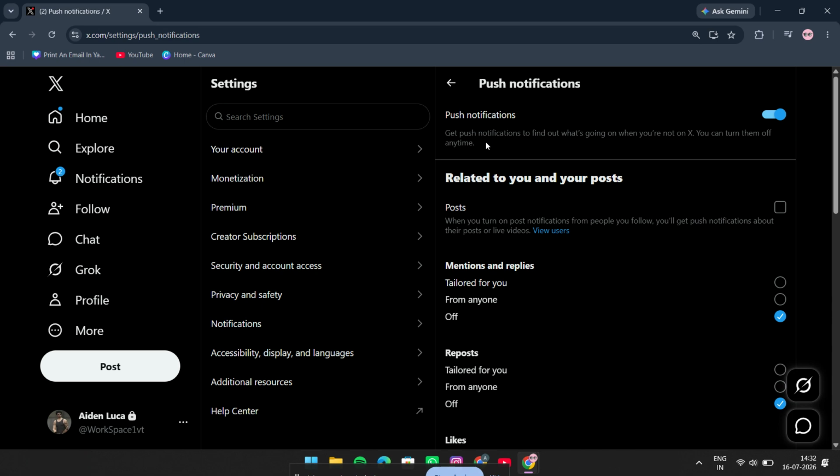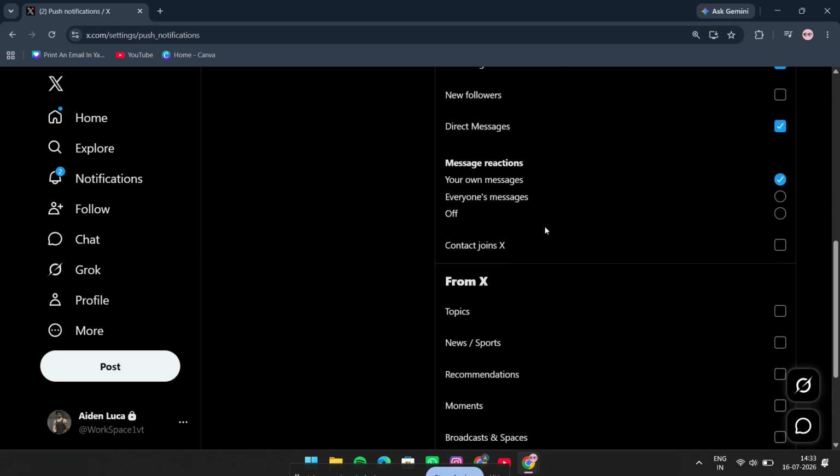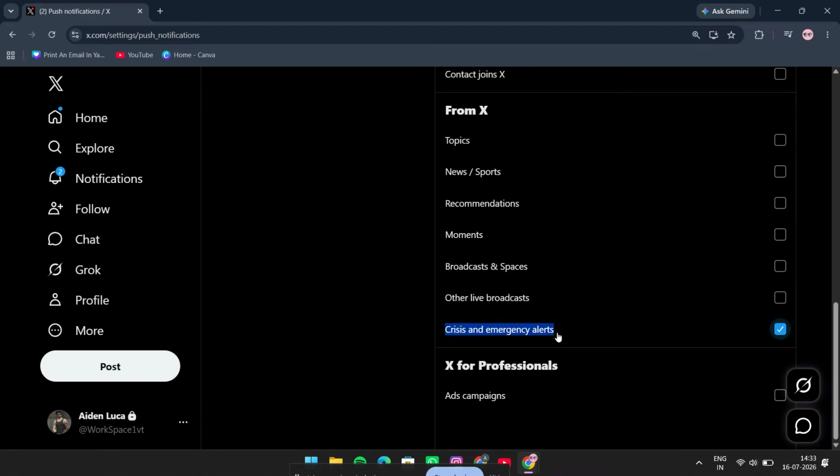This is the area where X.com manages notifications that are sent directly to your phone or browser. Once you're inside Push Notifications, look for Crisis and Emergency Alerts. You'll see a toggle next to it. Simply switch that toggle off to stop receiving those alerts. As soon as you turn it off, X.com will no longer send those crisis and emergency push notifications to your device. And that's it. You've successfully blocked crisis and emergency alerts notifications on X.com or Twitter.